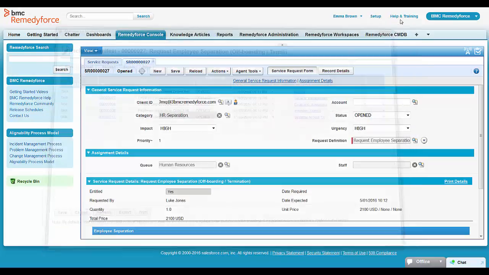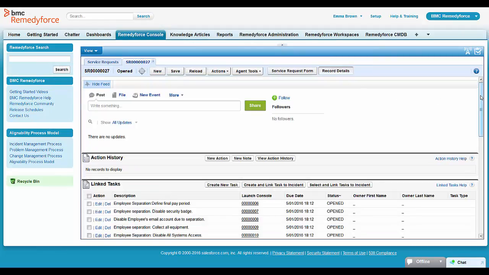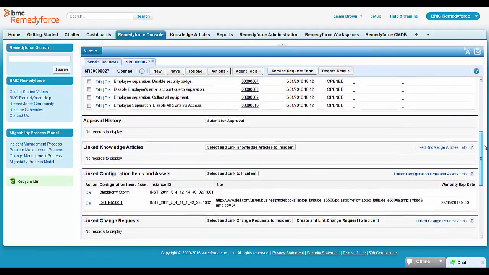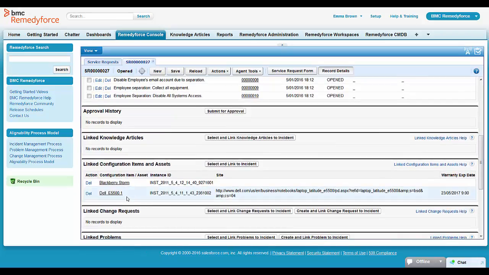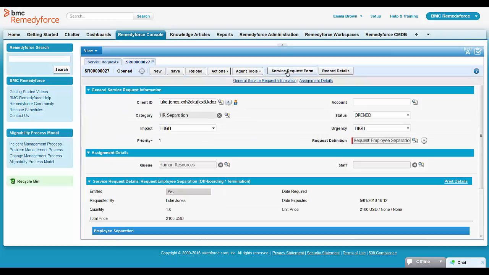One other thing I want to show on this particular scenario is if we look down at the record details, what we'll notice is some linked configuration items. We know what Fred has. We have it in the configuration management database, and so we have automatically linked his Dell and his BlackBerry to this particular incident record. So as IT does their tasks, they know what equipment they need to get back from Fred before he leaves. So with one easy to fill out form for Luke, we got a lot of information on the back end, and we have a lot of activities taking place to make sure Fred's transition is smooth.